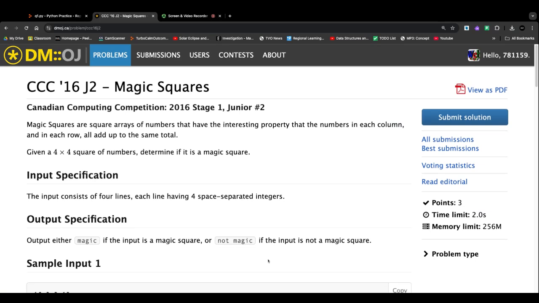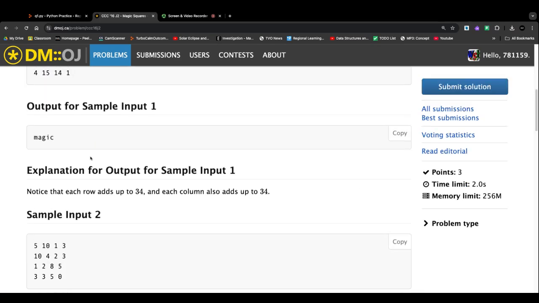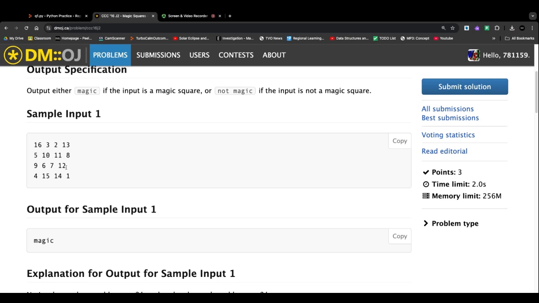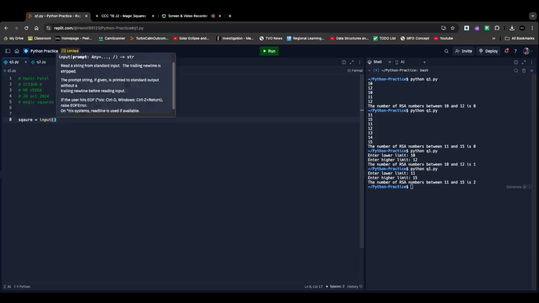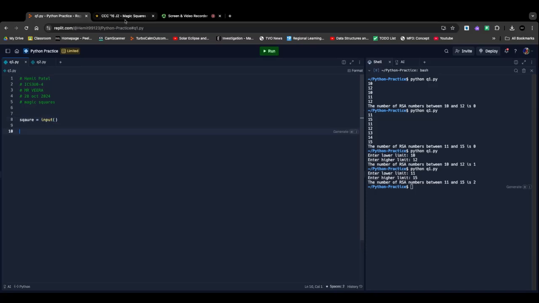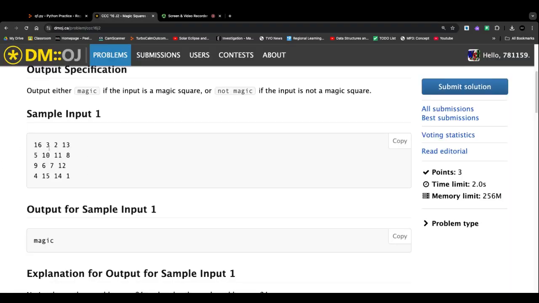Okay. So, each column and then each row. Okay, interesting. So let me first of all get the square, which is just going to be an input. I'm assuming it's going to be a string because it has all these spaces which are not allowed in integers. And let's get each of the rows.